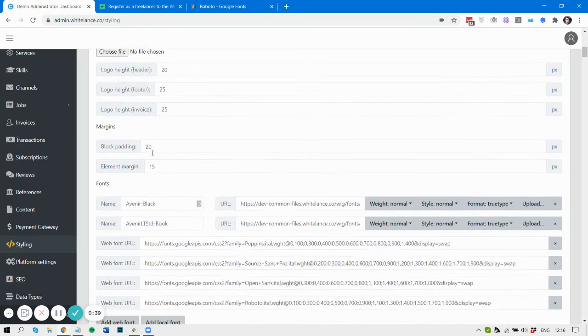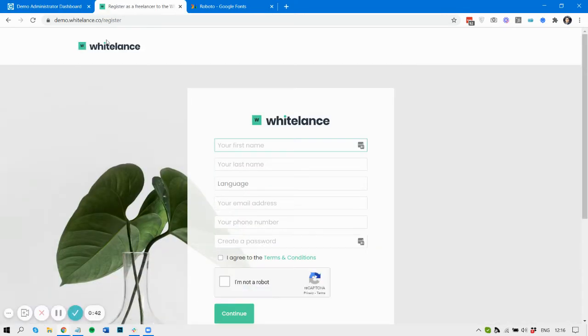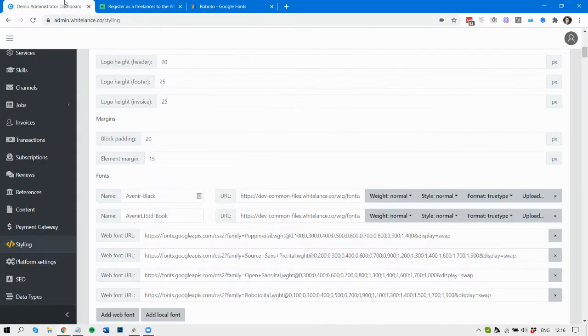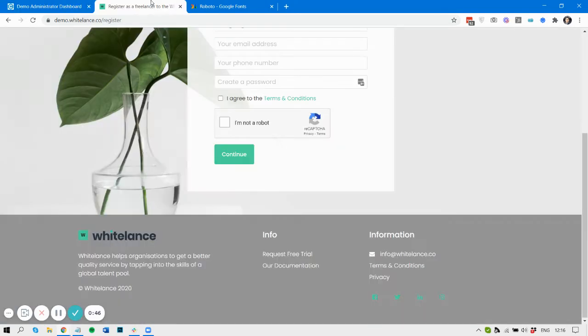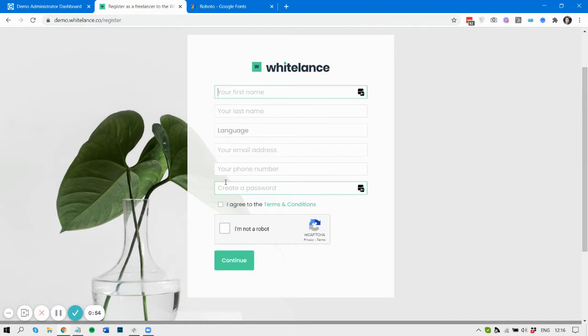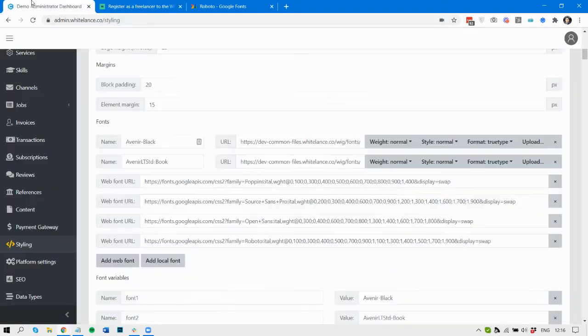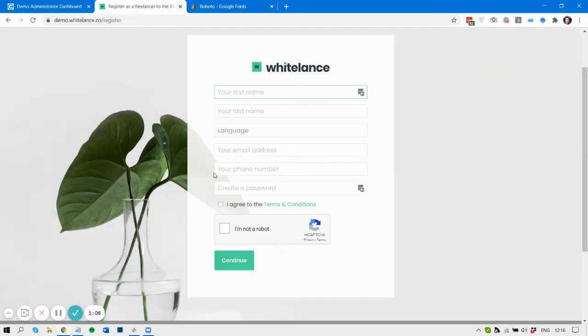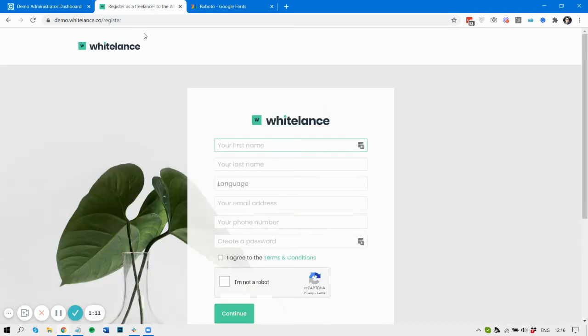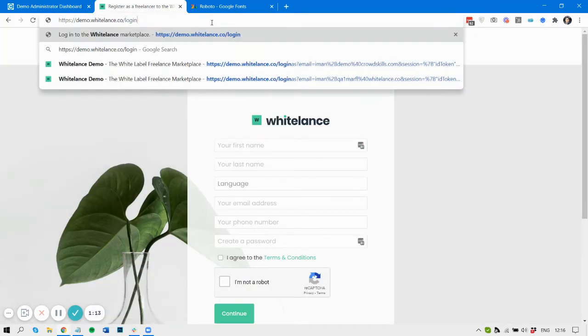And then we've got the logo height. Again, you can change how big you want this to display in the header and in the footer. And then you've got margins, and margins are basically the margins between the elements within a block, so between these two lines, for example, is this element margin. And then there's a block margin, which is between the elements and the outside padding. So this isn't a great example, but let me show you another one.